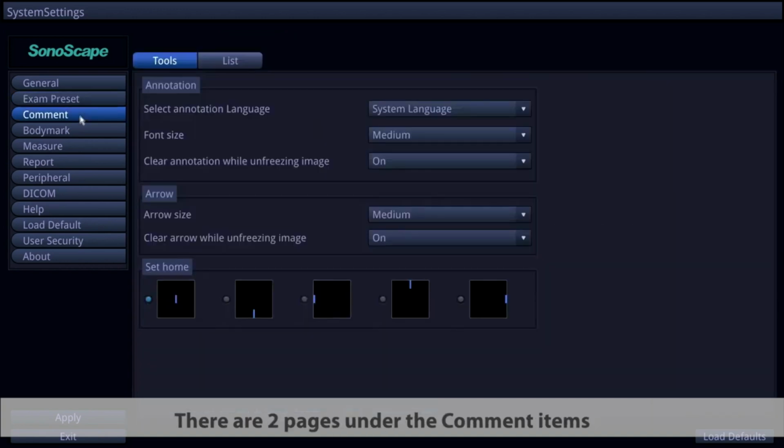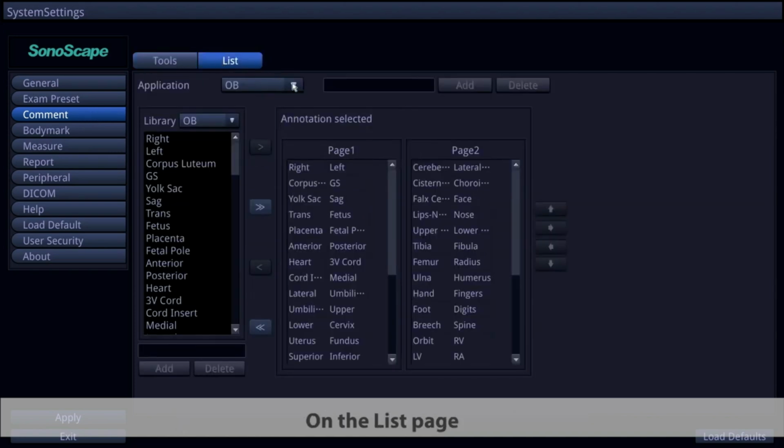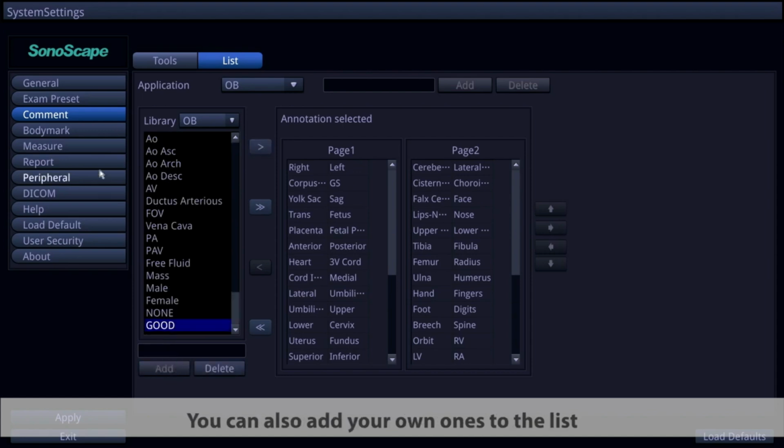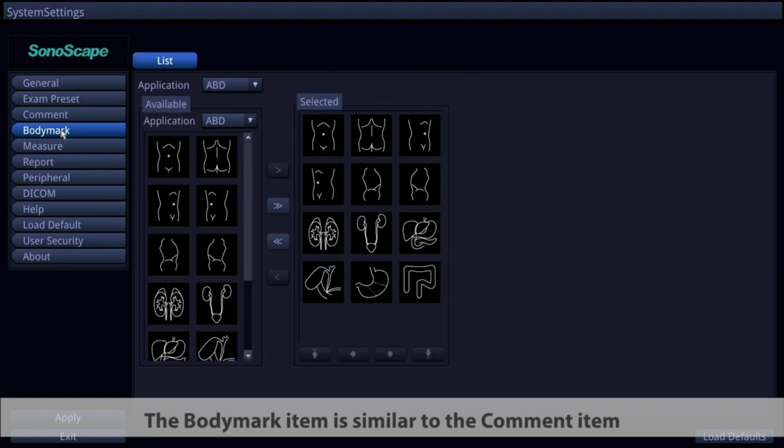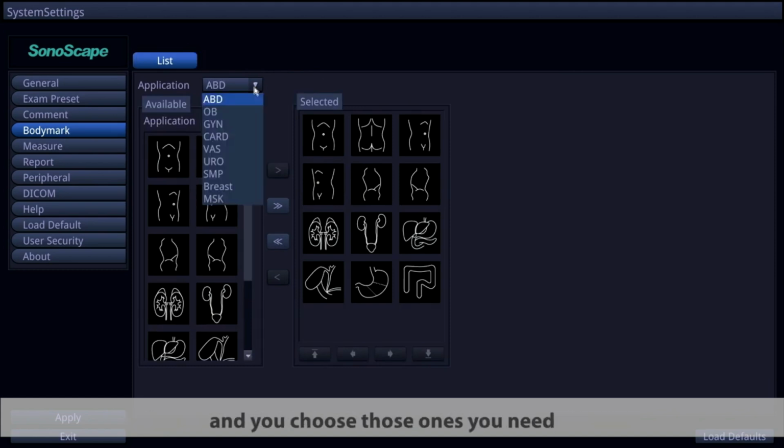There are 2 pages under the comment items, Tools and List. On the Tools page, you can customize the annotation elements. On the List page, the commonly used comments in different applications are listed. You can also add your own ones to the list. The body mark item is similar to the comment item. It lists the available body marks in different applications and you choose those you need.